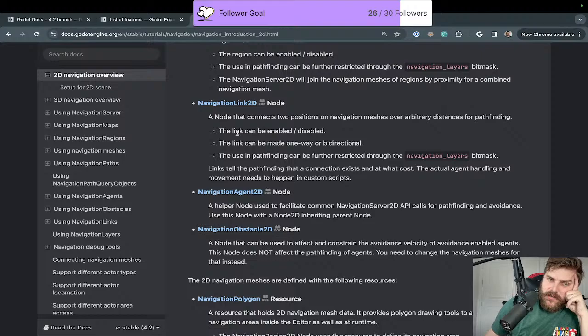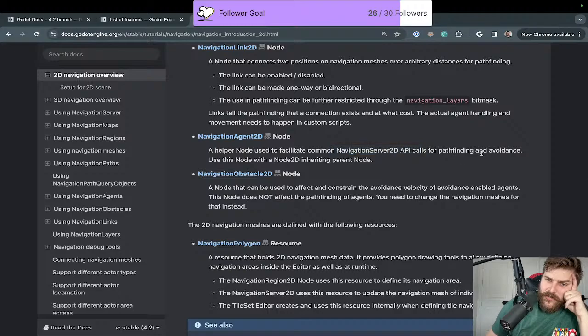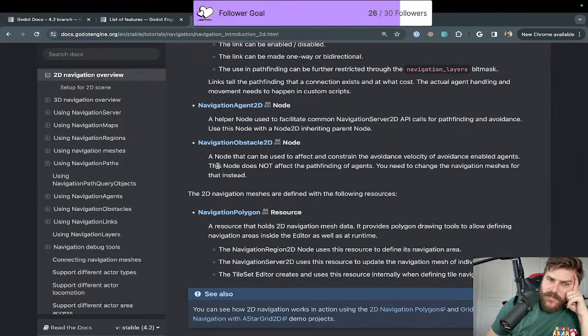Navigation link 2D, we know what that does. Navigation agent 2D, helper node used to facilitate common navigation server 2D API calls for pathfinding and avoidance. Navigation obstacle 2D, we know what that is.